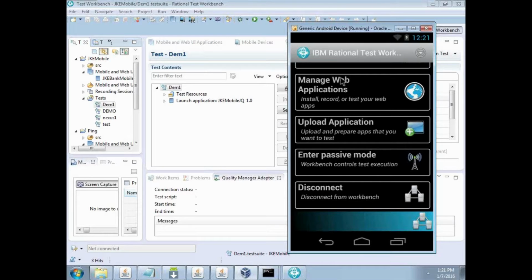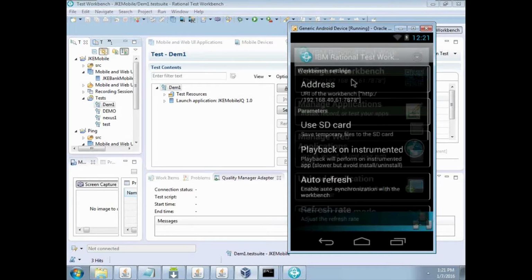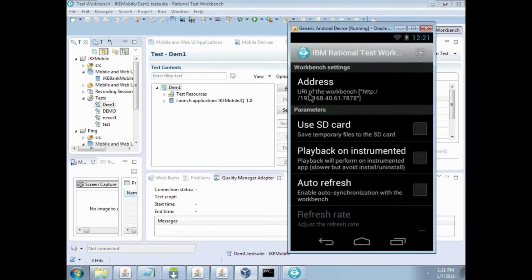Okay, so to connect your device or your emulator where the Rational Test Workbench application is installed, you need to do one thing. Both the device and the IBM Rational Test Workbench server have to be on the same network, and you can configure the workbench in it. The configuration of the workbench can be done by putting in the IP address of the Rational Test Workbench server, which can be acquired from the Rational Test Workbench itself from the main editor screen.